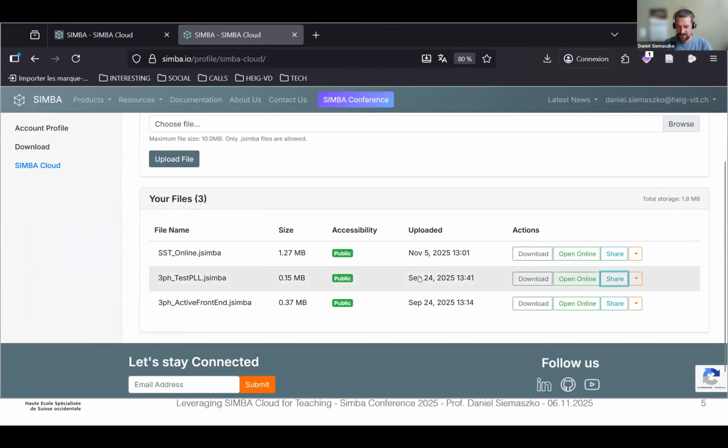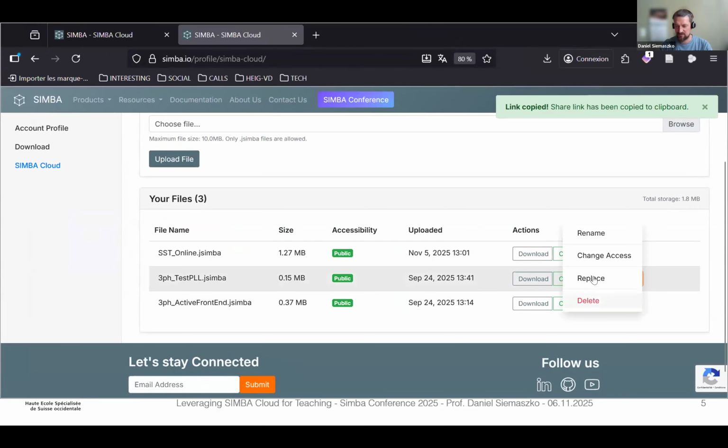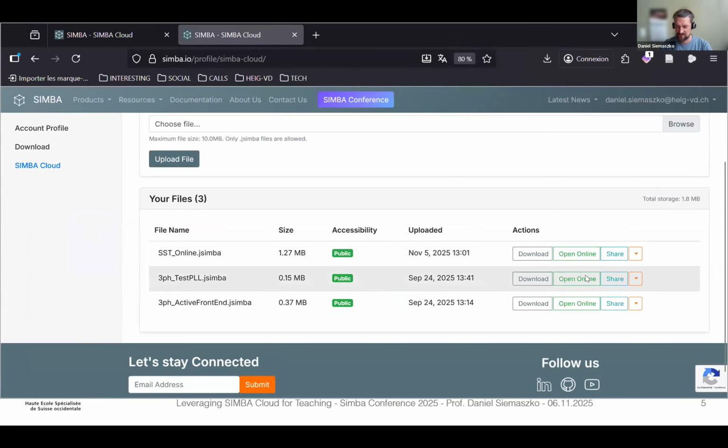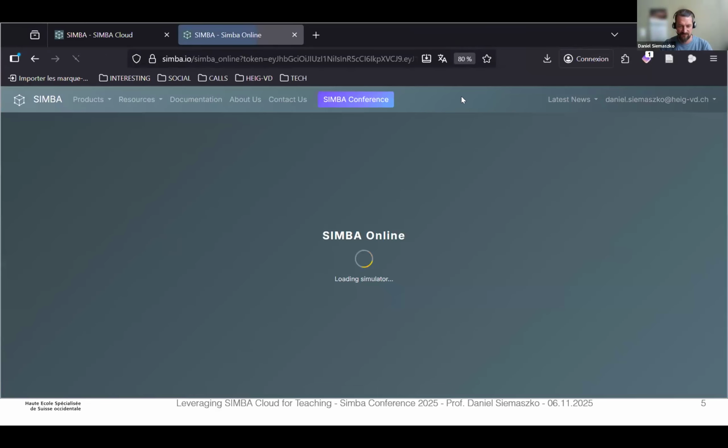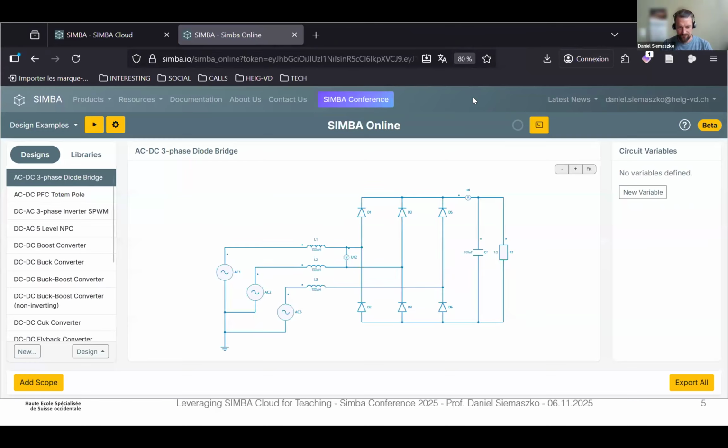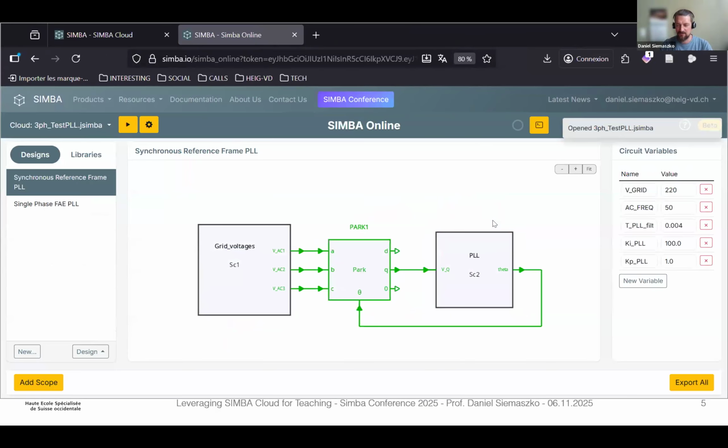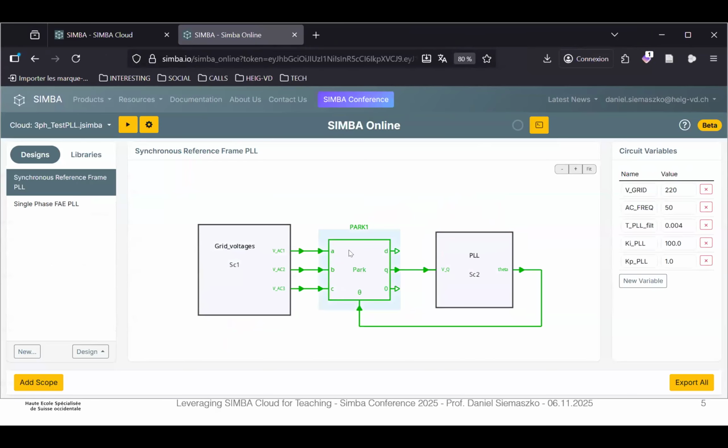This is the model I want to test, and I can download it. You can open it online, and I can share it as a link. Also, I can replace it or change the access right. I can suddenly make it not accessible. But if I open it online, do you see SIMBA online now? Yes. This is a very simple model.